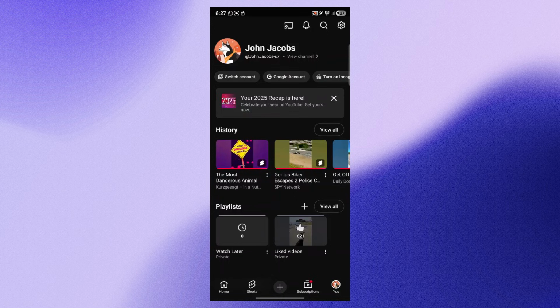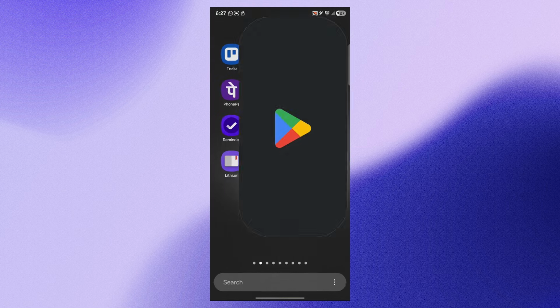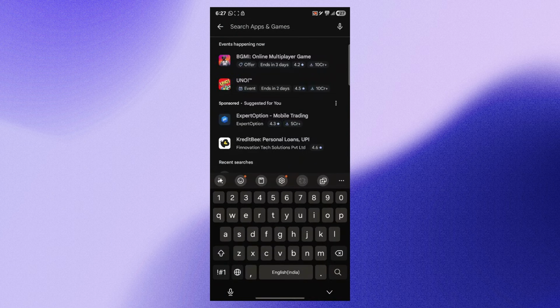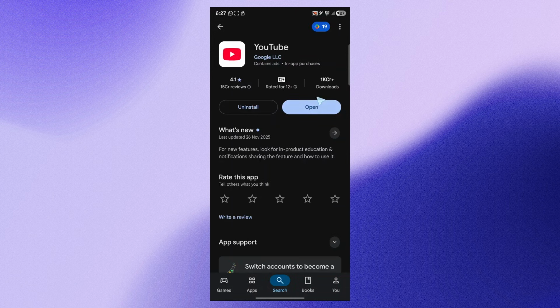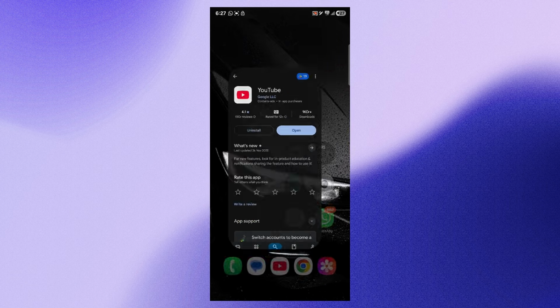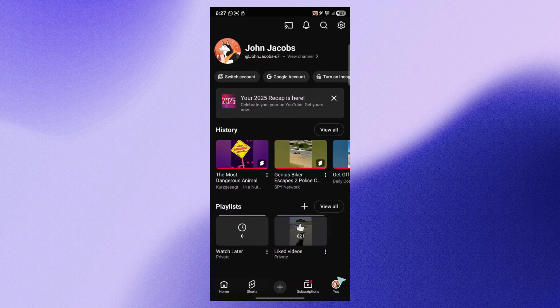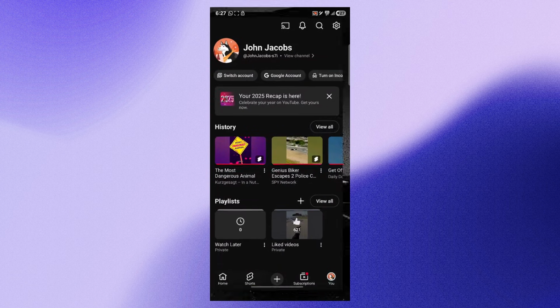But if you're not able to see your recap, you can simply update YouTube application. Go to your Play Store, click on search icon and search for YouTube. Then click YouTube and click on this. Now, if you see an update button just right here, click this. After your app gets updated, you will instantly get your YouTube recap in the profile section of your YouTube application.